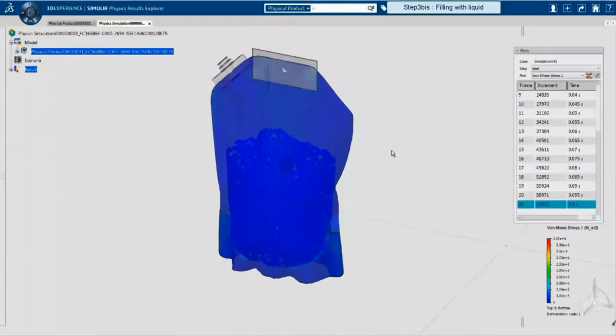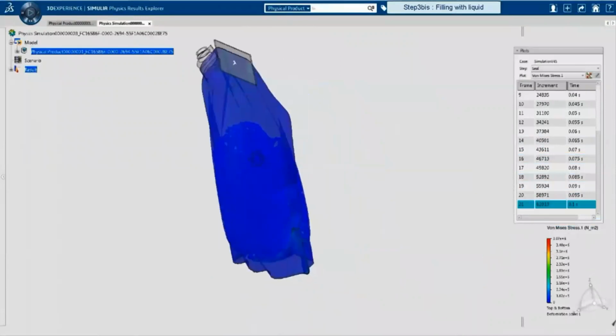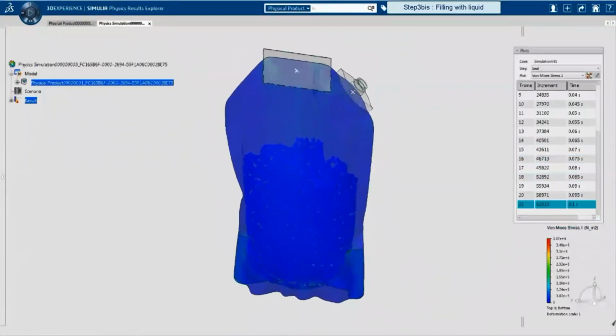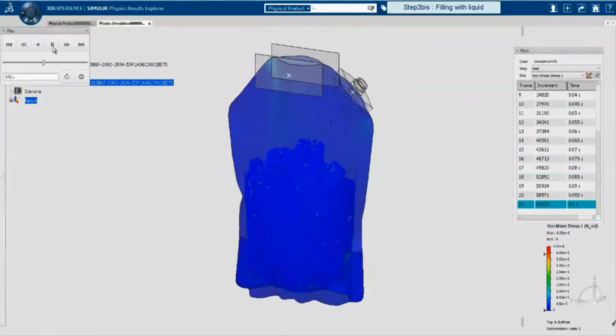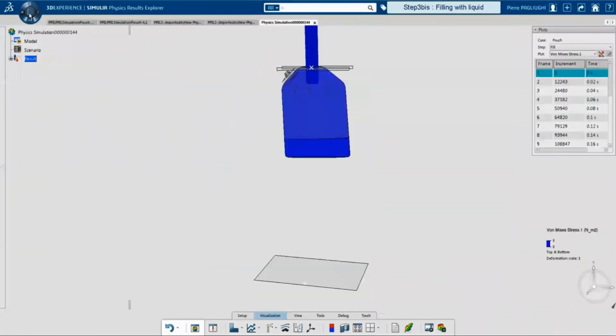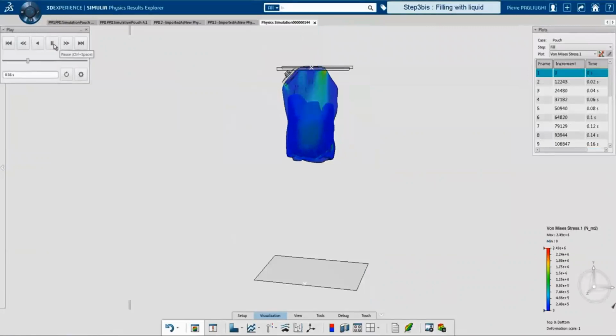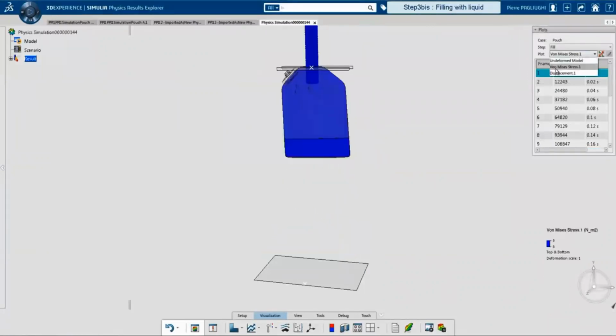After the filling, we do the sealing, and you can see the animation of the sealing process. So we move the two guide clamps to seal that, and then finally we do the whole thing with the drop.